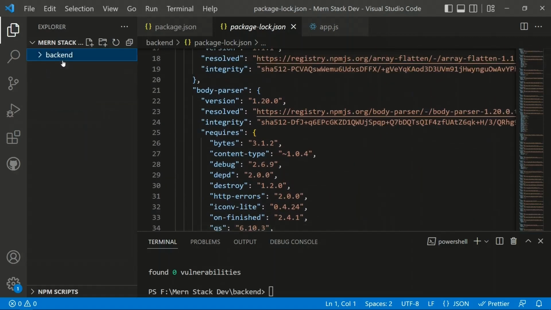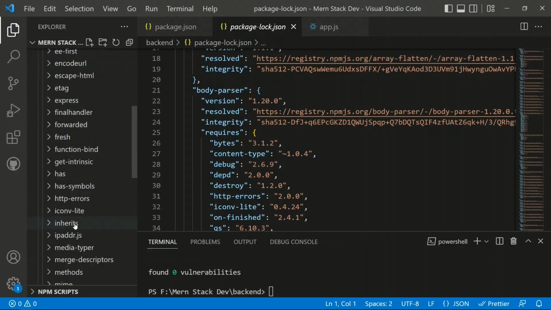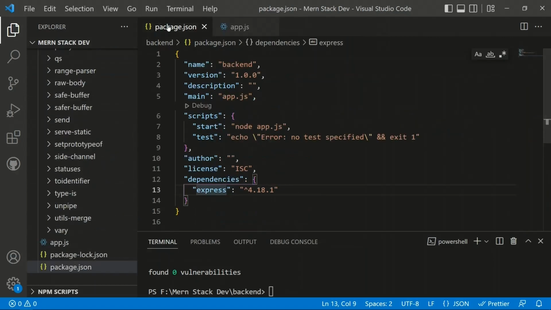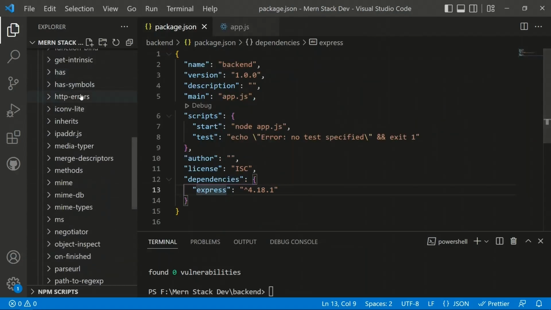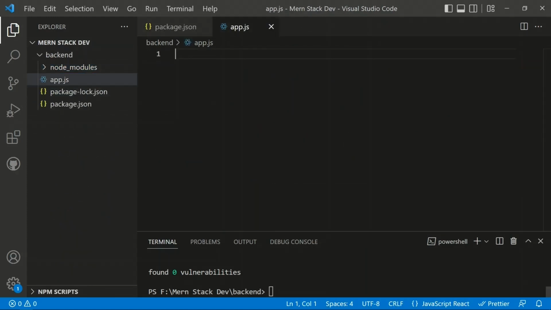Then you can see we now have the node modules inside that, and these are some packages which we need to create the API. Now we need to close this and move on to the app.js again, where we will create a basic API.